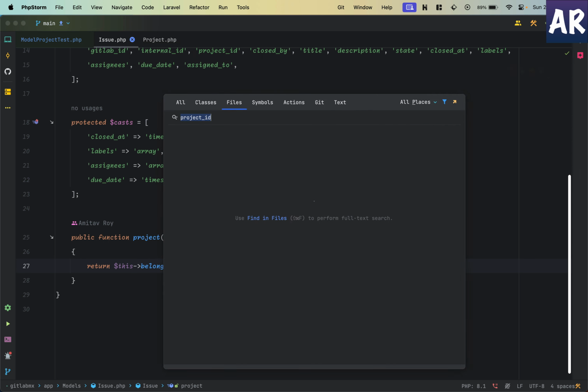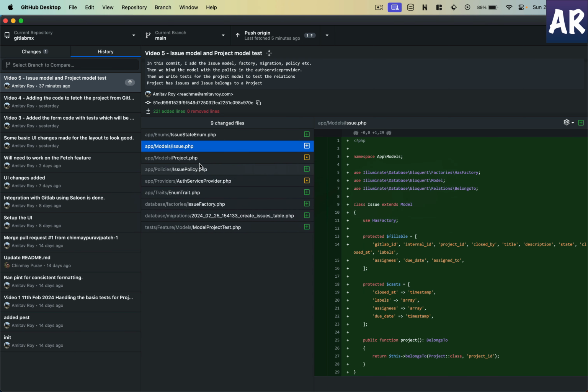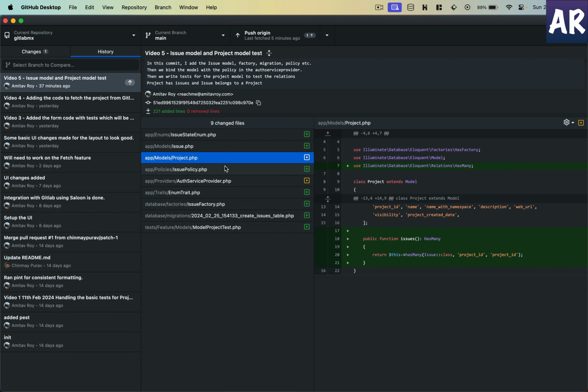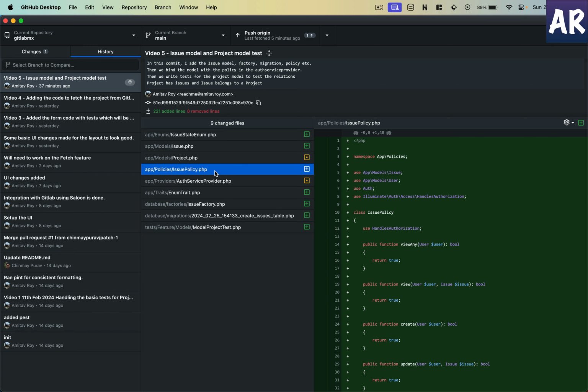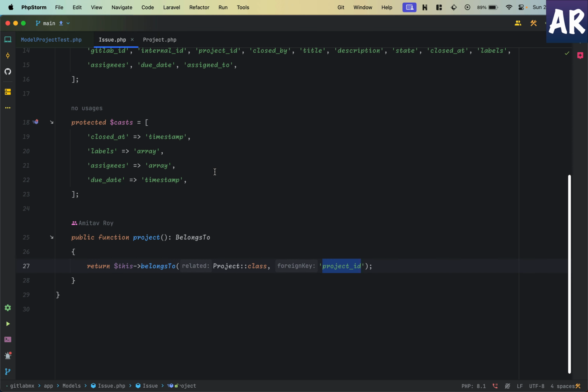I'll quickly show you the issue factory because that's the next thing. Let us look at that. So I have issue, I have project model, issue policy. Let's look at that first. Okay.